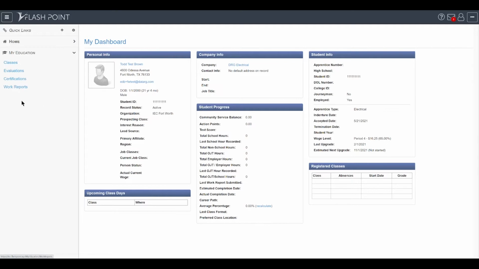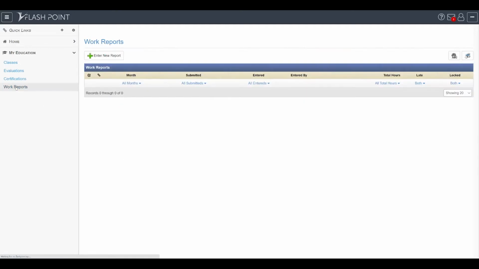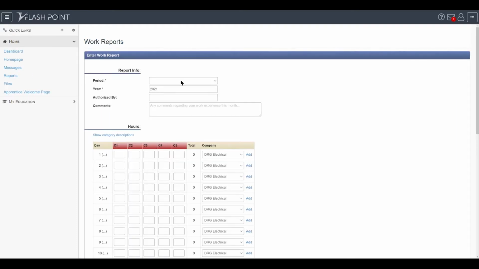Education menu and then select the option here for work reports. Once on the interface for work reports, click the option for Enter New Work Report. You'll need to first define or select a period here from the drop-down. I'm going to enter hours for May of 2021.